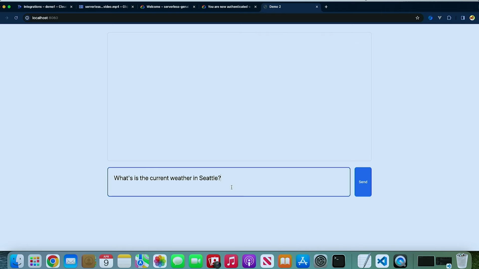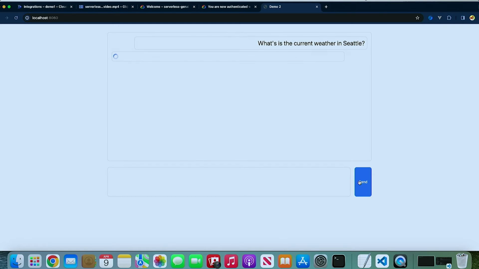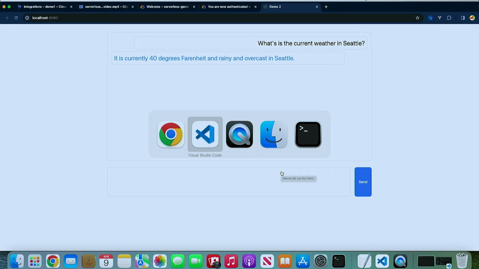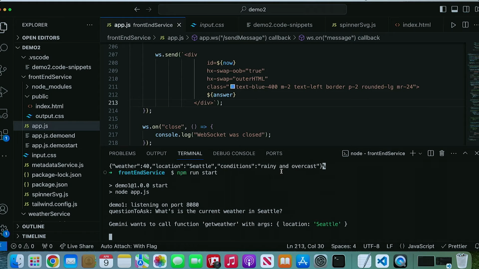And now, what is the current weather in Seattle? It's 40 degrees Fahrenheit and raining and overcast. The only possible thing it could be. So that's function calling. You make the call on behalf of Gemini when needed. So now that concludes demo 2. We'll go back to slides for demo 3.